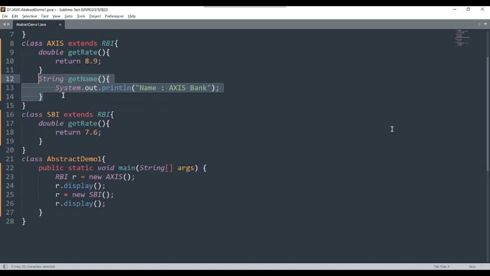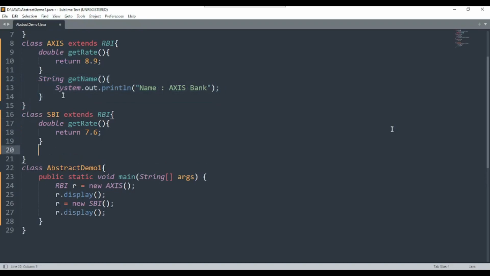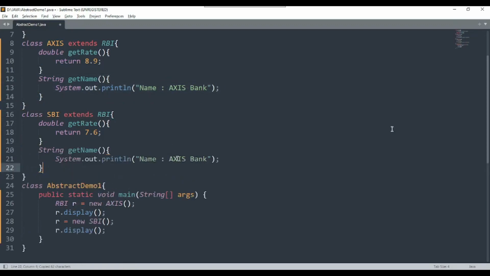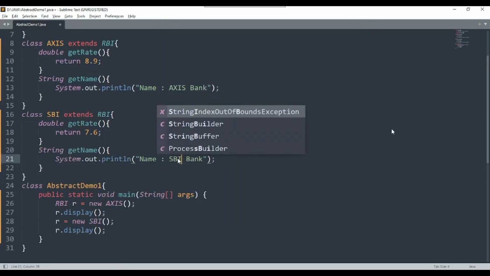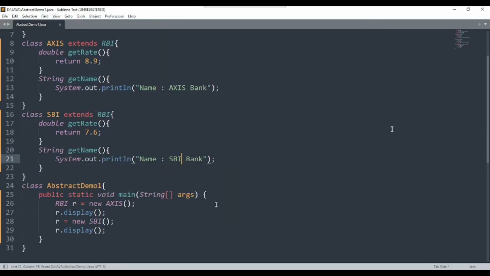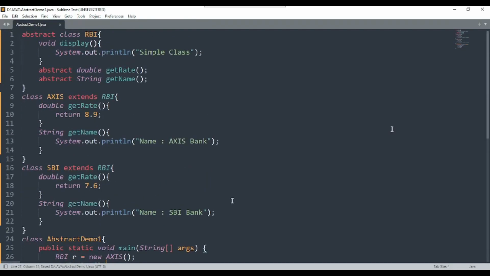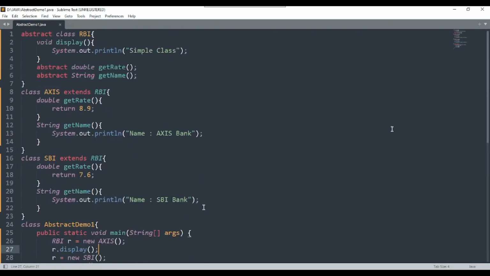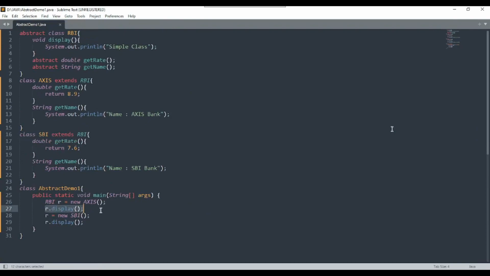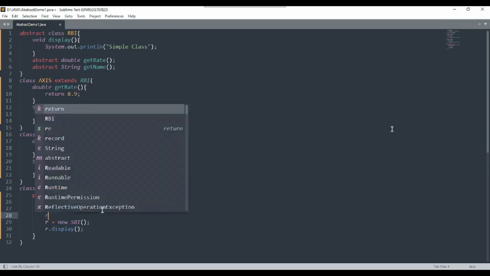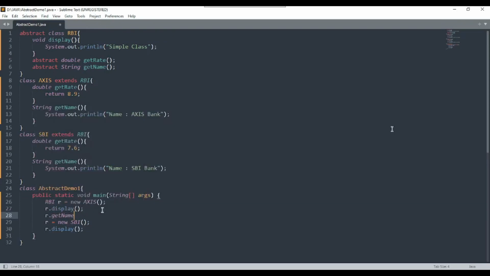Now I am copying this line of code and pasting it over here. So that will return SBI Bank, say for example, the name of the bank is SBI. As you can see in the code, you have created a reference of the RBI and it is pointing to Axis over here. You can call a method, r.getName, say for example.